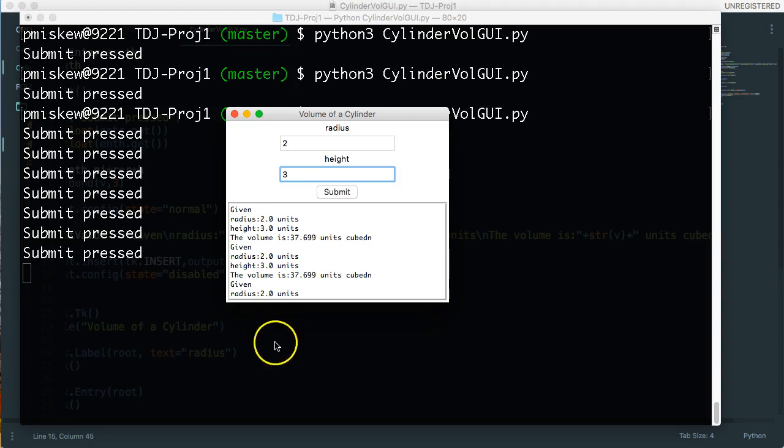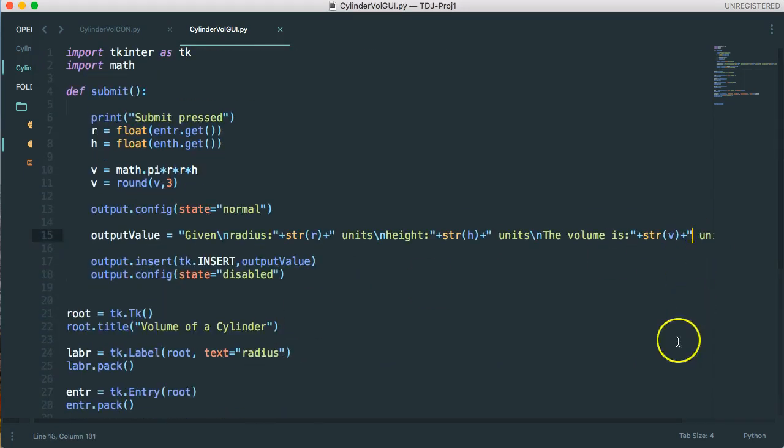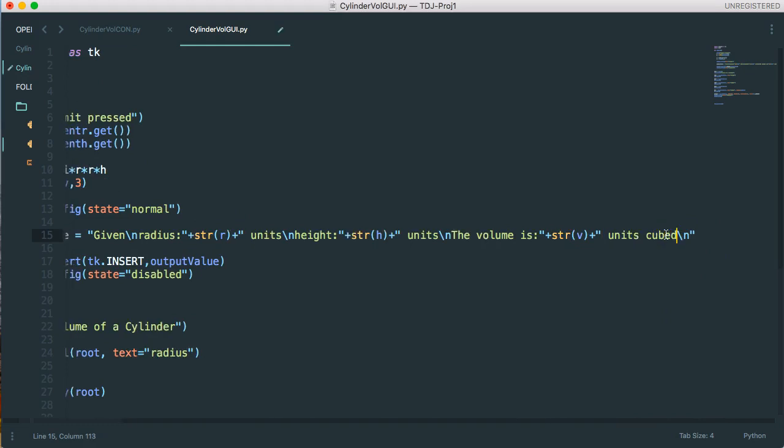But what I am going to do is add a little line of code that's going to clear out this entire screen every time I hit submit. Okay, let's go do that. And that'll be a good place to end. So let's fix that units cubed first. C-U-B-E-D. There we go.